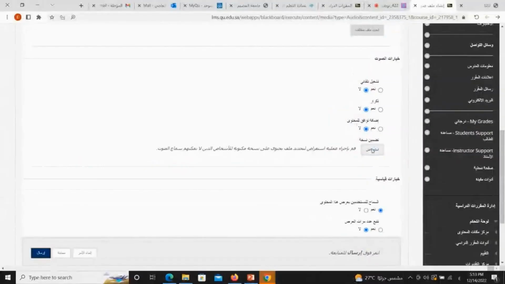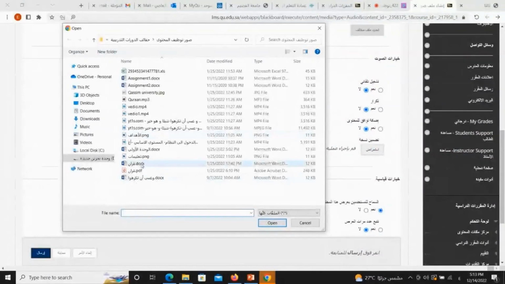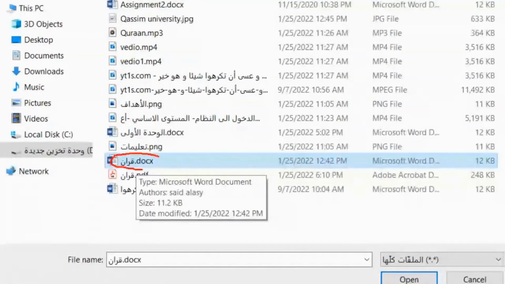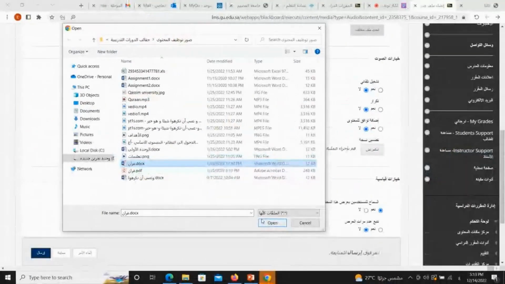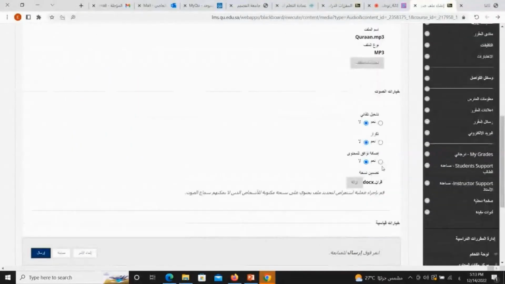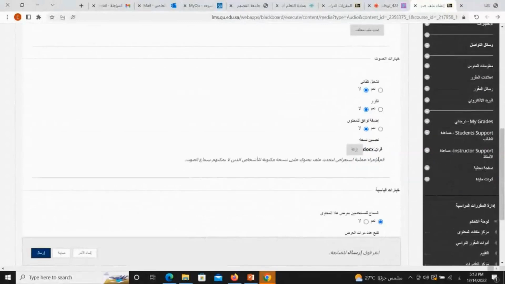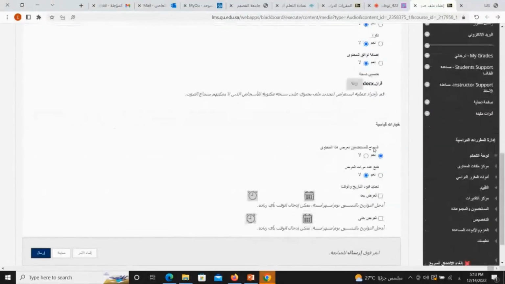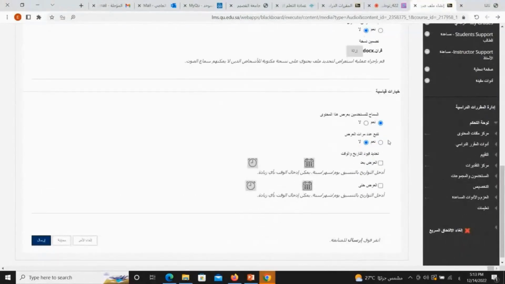So I can go from here and say browse. And I come here and, for example, this is the Word file. This Word file is supposed to have the same content as the audio file, so it serves as an alternative as well. I would select the file and click open. So I now have the audio file and I have its alternative, the version as a file that the student can read for the student who can't hear. So whether I want to listen or I want to see, there's no problem.